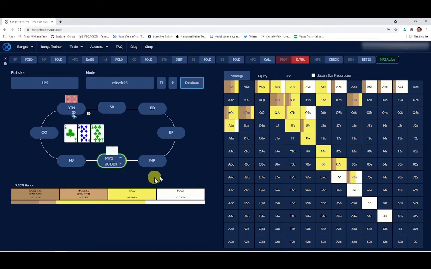MP2's continuing range is 69%, as indicated by the 31% folding frequency. He does have a small check raising frequency. It's mostly on his top pair hands and nutty flush draws and combo draws. I'm going to go ahead and click the big raise 141 button.